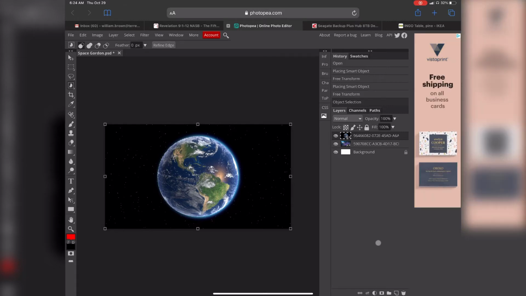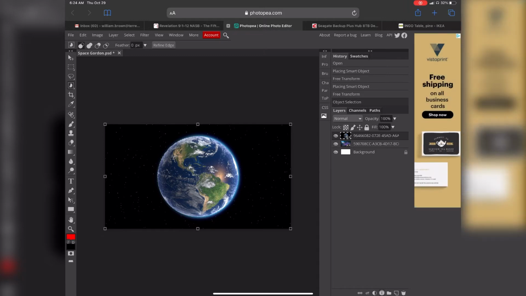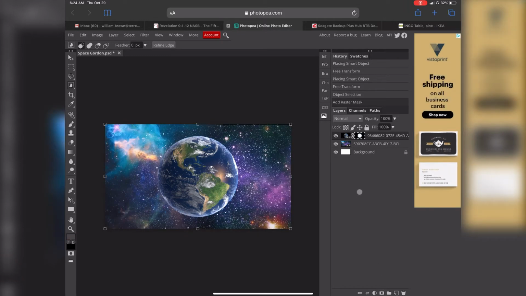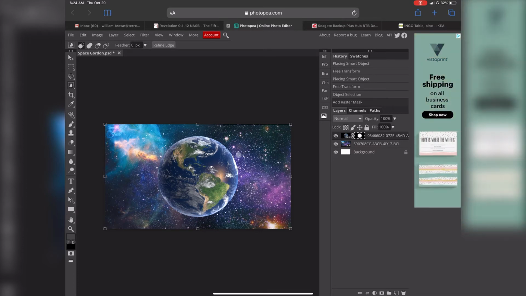It's a dotted, dashed line. I'm going to come over here all the way down to the bottom on our right-hand side underneath our layers, and there's a rectangle with a circle in it. I'm just going to click it, and that masks out the Earth. So now that space is invisible.